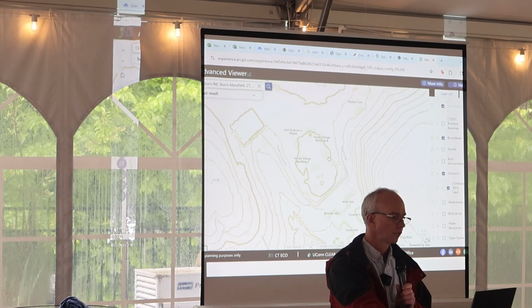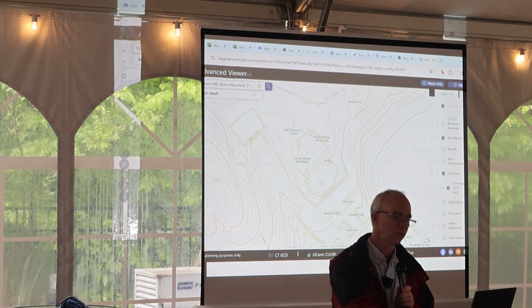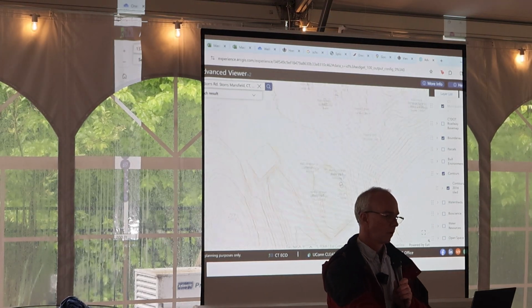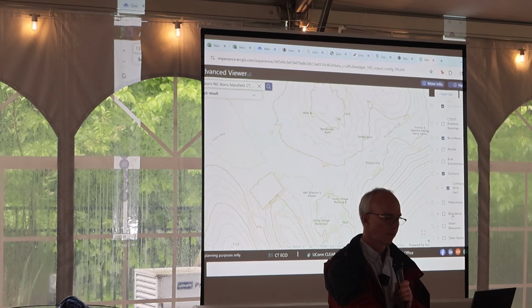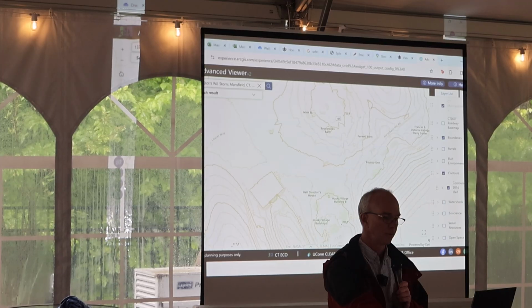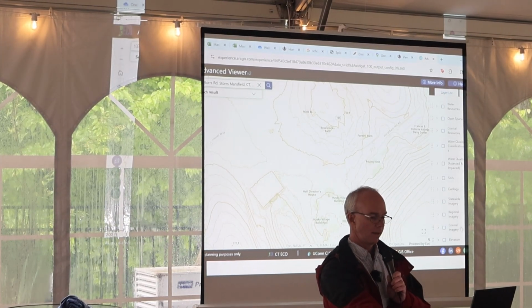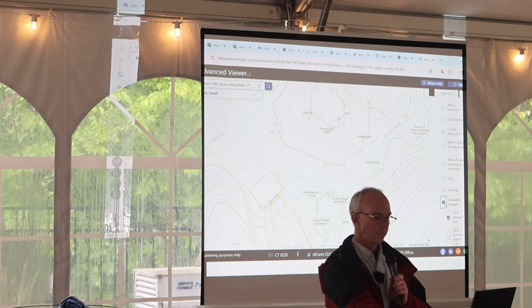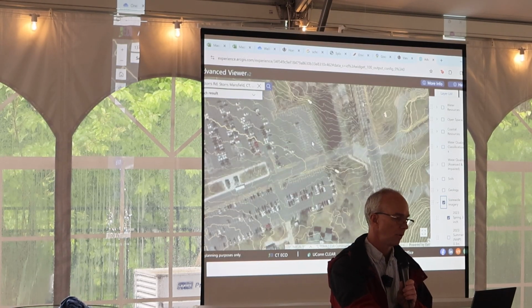Contours, if you're not familiar with these, connect lines of equal elevation. Without any imagery, it's tough to tell what's going on there. So if you scroll down a little further, you can turn on some imagery. Statewide imagery is right here. And there we have some very high quality imagery for you.